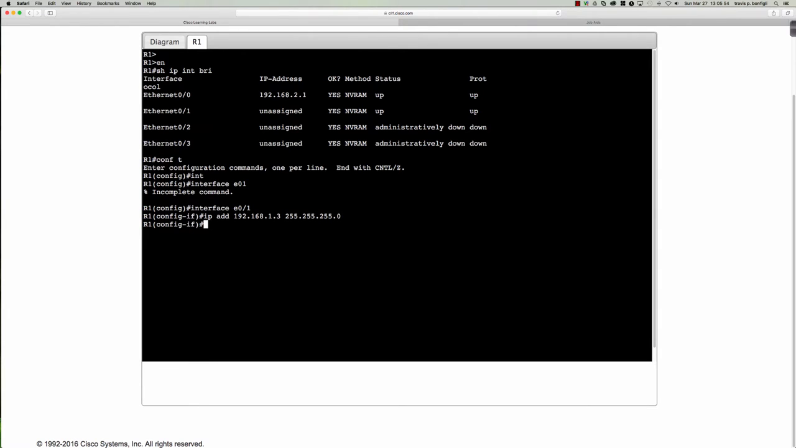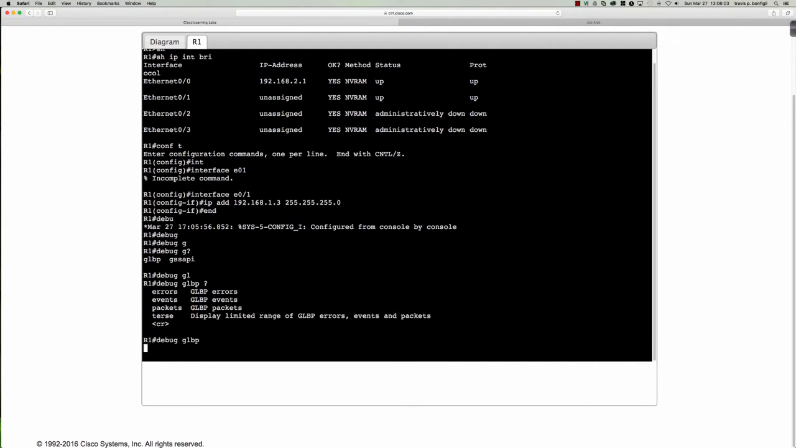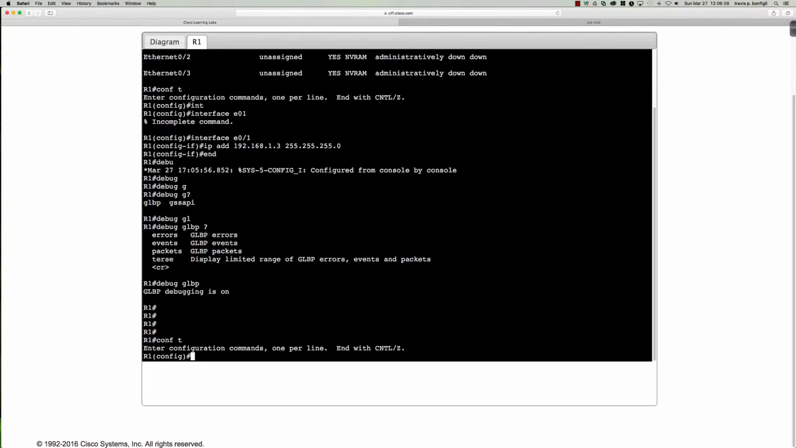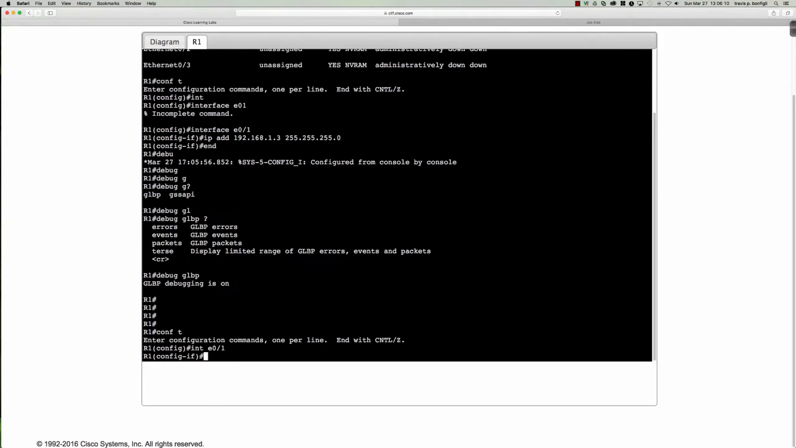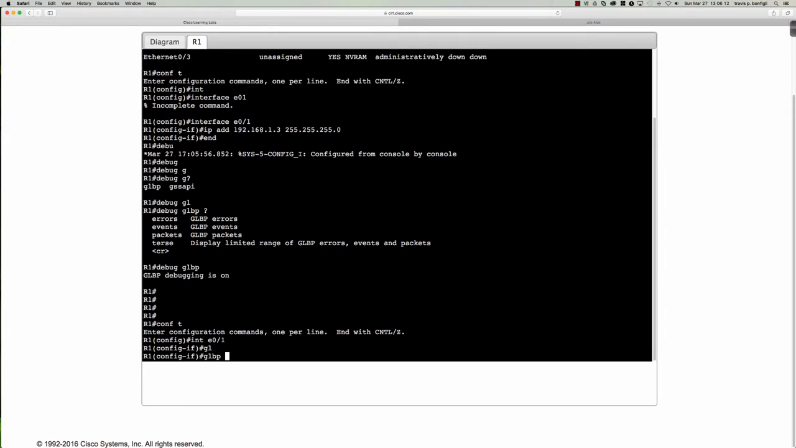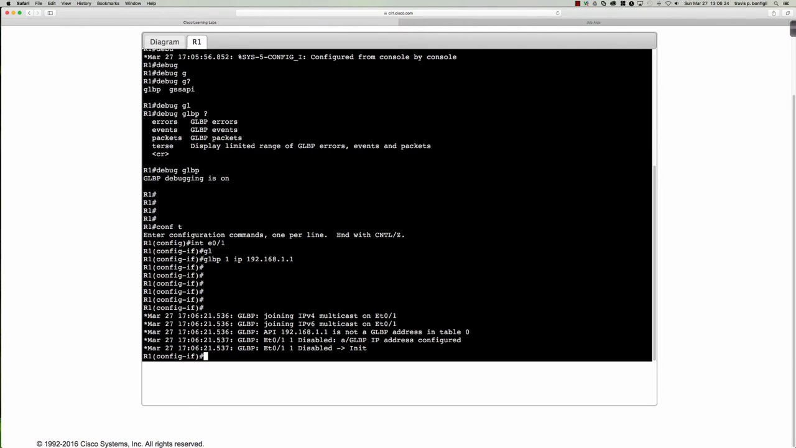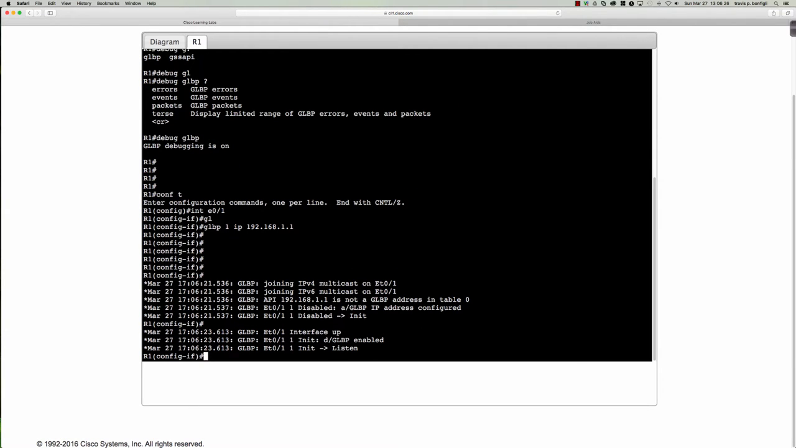And then we're going to fire up GLBP. So before we do this, let's see, if I were to say debug, is there a debug GLBP? There is. So I'm just going to do debug glbp, and we're going to see if we get everything related to GLBP. So let's get back in interface Ethernet 0/1, and now let's turn on GLBP. We're going to use the group number of 1, and this is going to be my virtual IP address, 192.168.1.1. So we should see some activity here.